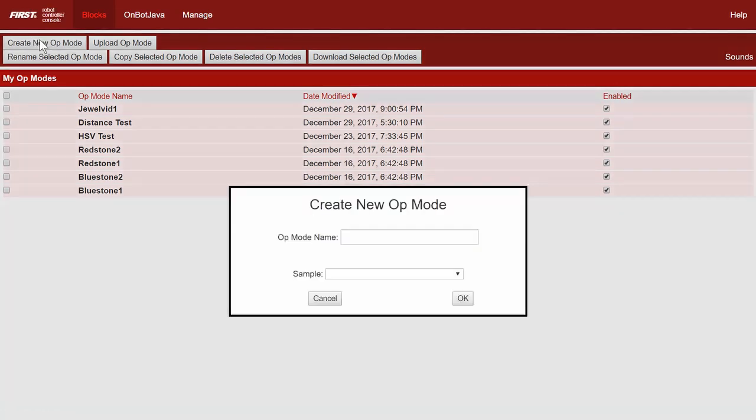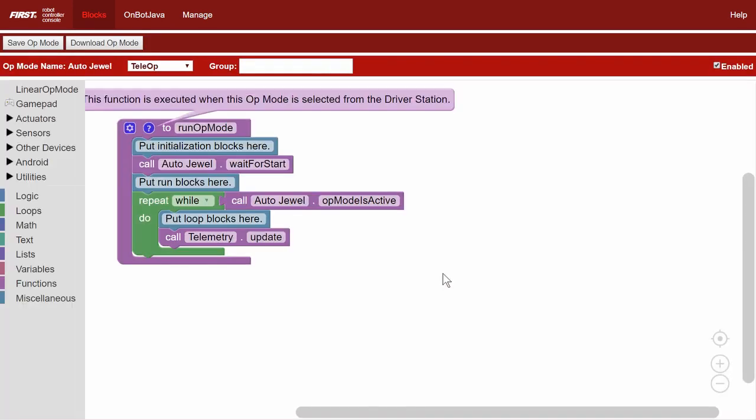Hi, FTC teams. In part two of our Autonomous Exposed series, we're going to talk about knocking off the jewel. The first thing to do is switch the op mode from teleop to autonomous.